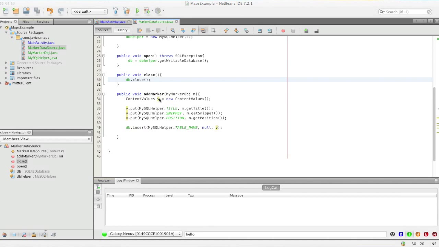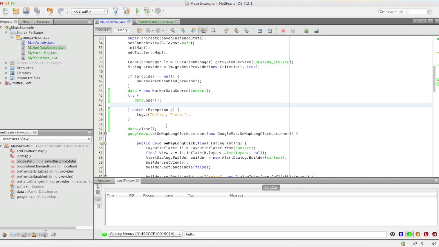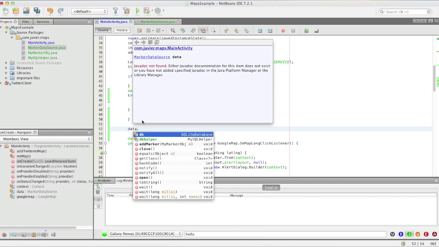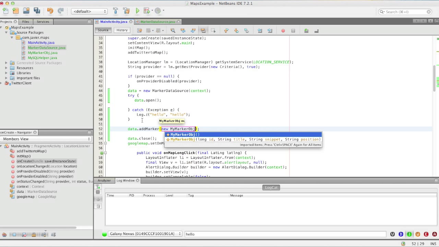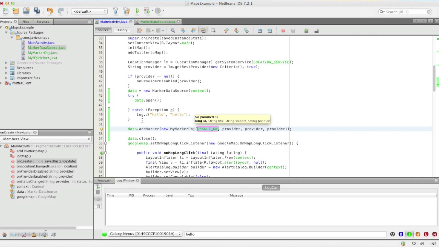Okay, so we created this add marker method, and that allows us to add a marker to the database. But let's go back to the main activity, and right after the open, we're just gonna do data.addMarker, new marker object, and we will, you know what? We're not using an ID, so, you know what, we'll make a new constructor really quickly.